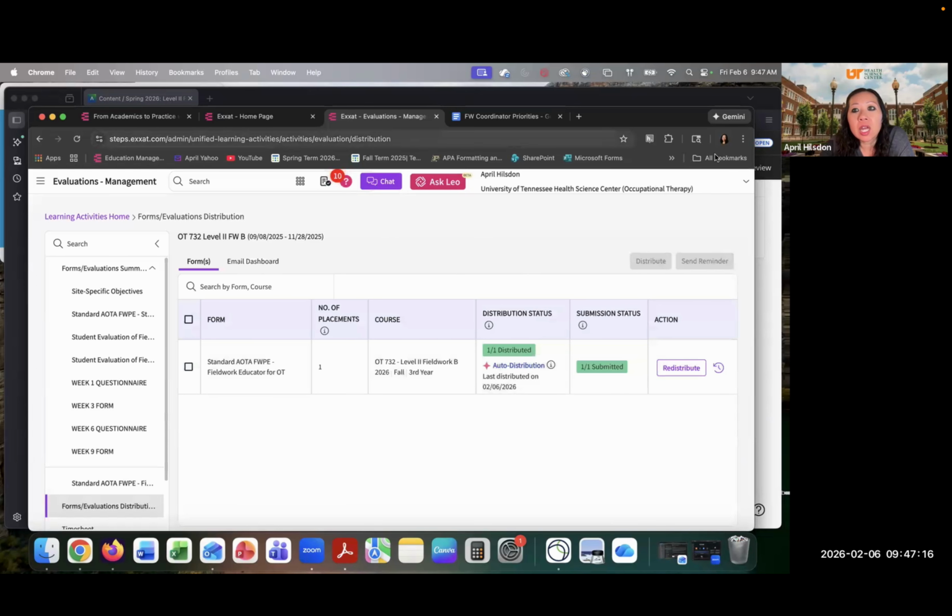So you shouldn't have to do this. But if for some reason nobody gets their email or their link, then this is a way to go around it. Now you can just take that link from your email and just copy and paste it and send it directly to them.